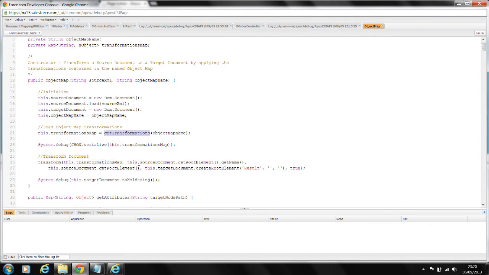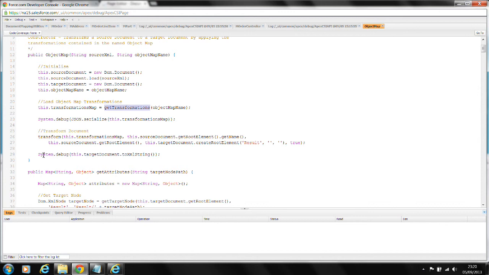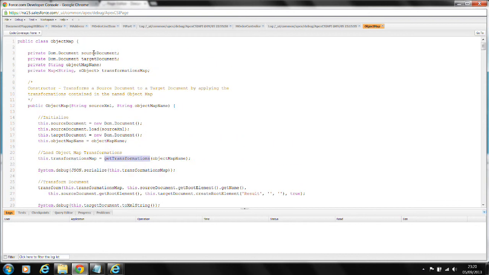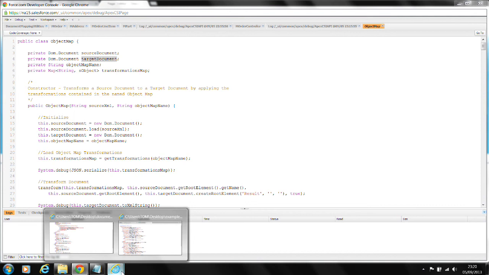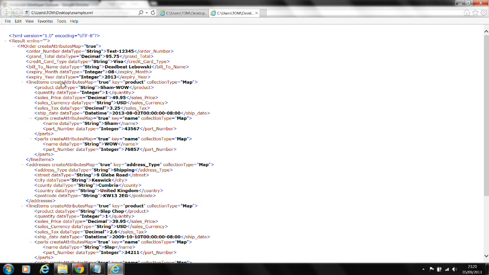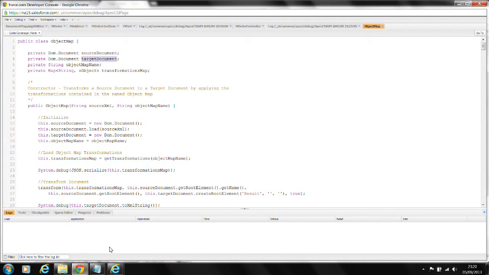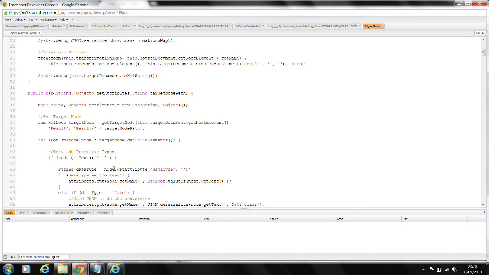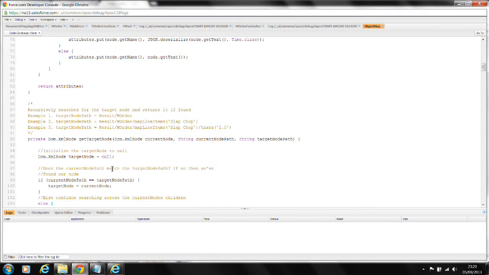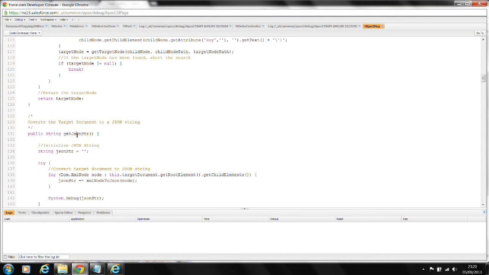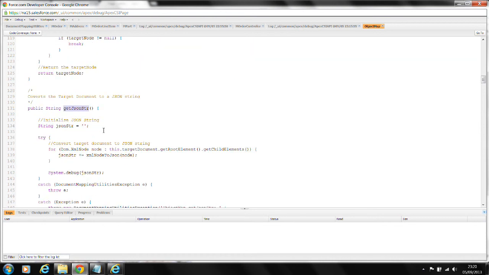So as you can see here, it gets the transformations, transforms the source to the target document, but that's where it leaves it. Essentially this class has inside it this target document, which is the representation that I showed you earlier of the transformed source document. I've added a method on here called getJSONString, which basically pulls out the target document.